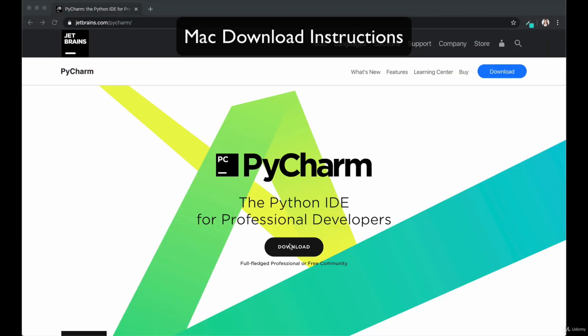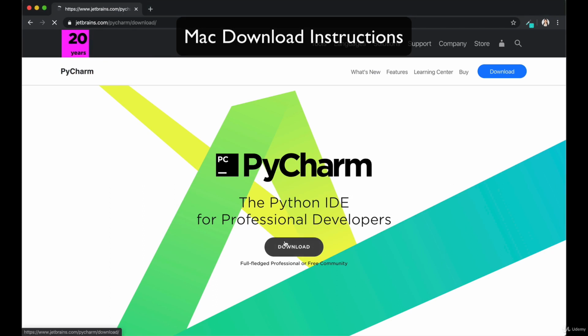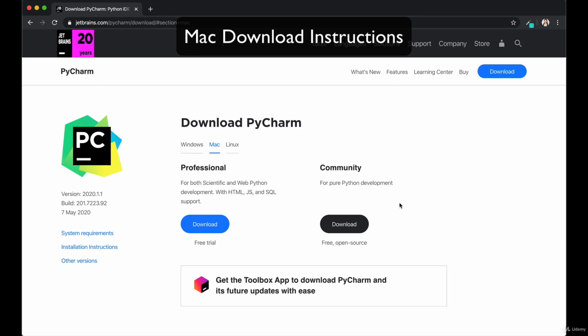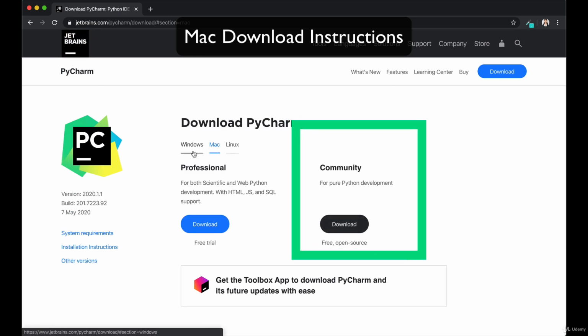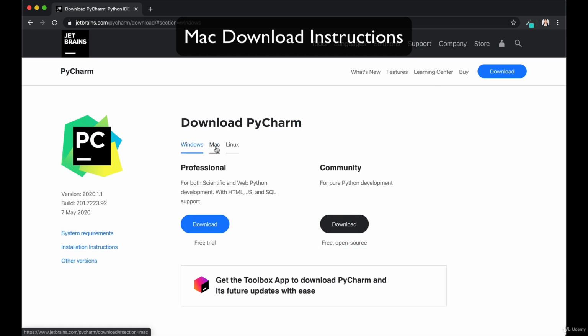Now, if you're on a Mac, the process is pretty much the same. So head over to the link that's in the course resources, click on download, and download the community version of PyCharm. Now, if you're a Linux user, you can also toggle to the Linux tab.